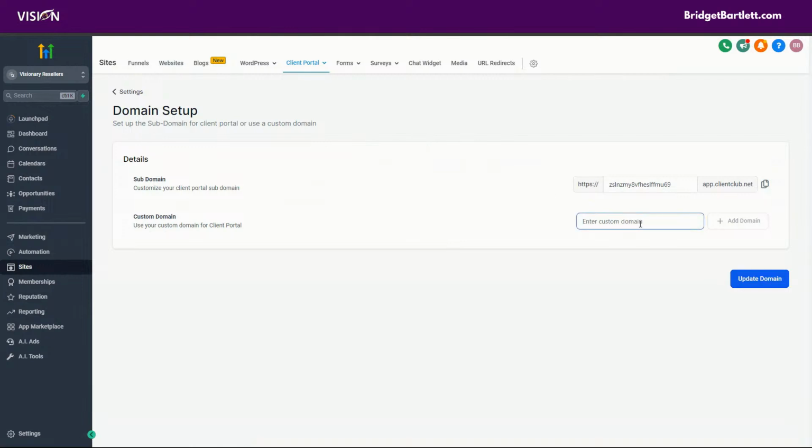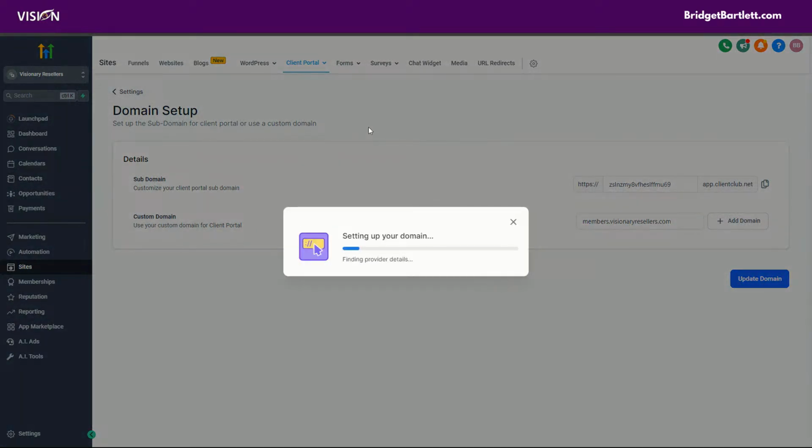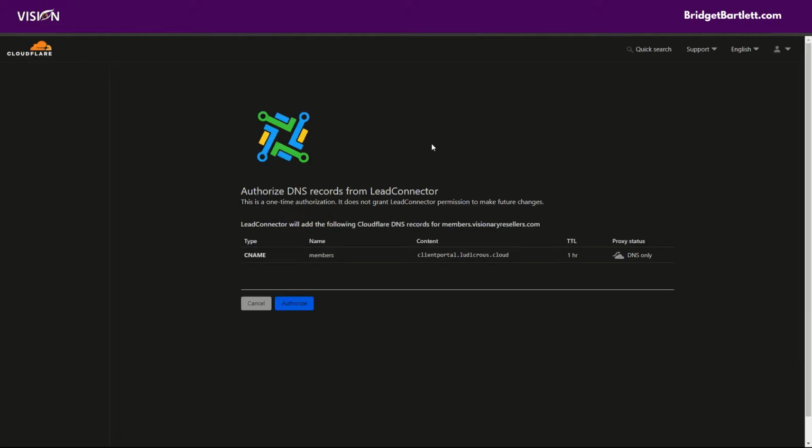So what you want to do is you're going to add a domain here. And for example, this would be members dot. And again, I'm using that same domain. Okay. I don't need to purchase new domains every single time. And it's actually better to do this. So now I'm going to say members.visionaryresellers.com, add domain. And again, because I'm using Cloudflare, it's going to go ahead and just add that for me. And I don't need to worry about adding the records and all of those things. And then this will be complete.